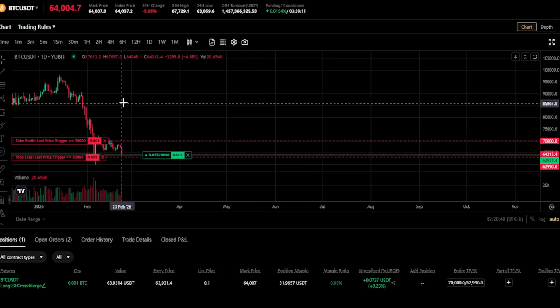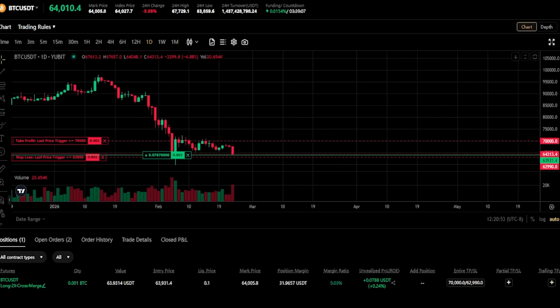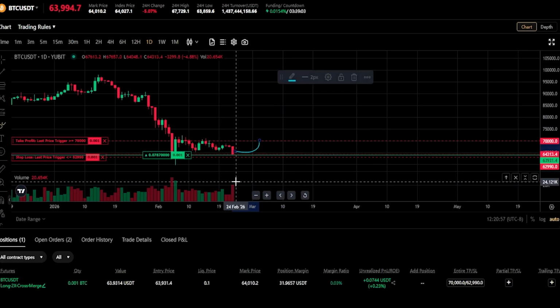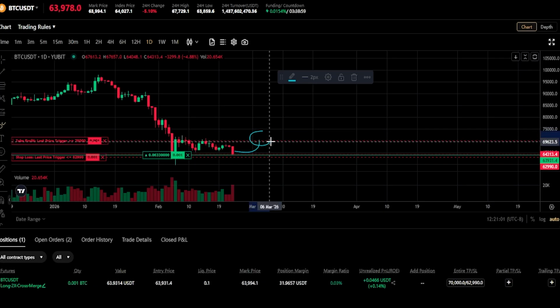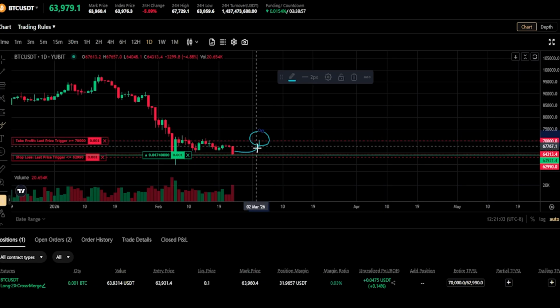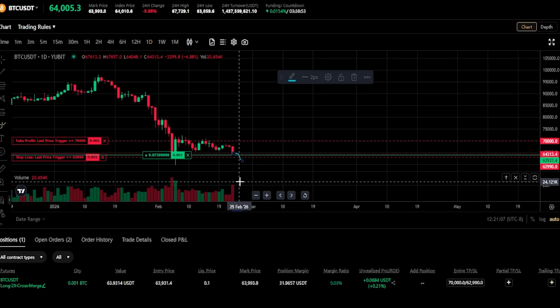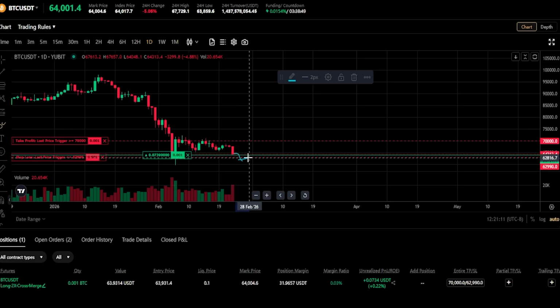So in my particular situation here, if the price of Bitcoin was to come up and hit this red dotted line right here, that is going to be triggering Yubit to close this trade at a profit. If Bitcoin continues to fall to the downside and hits this red dotted line right here at 62,990, that is going to automatically be closing my trade in a small loss.